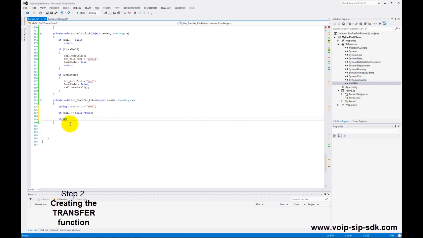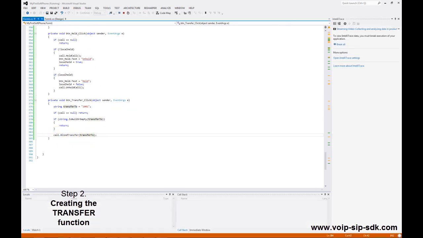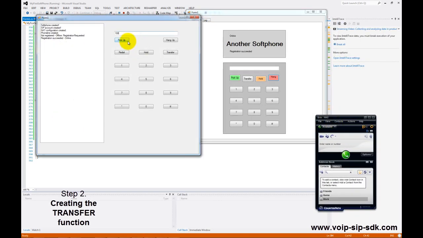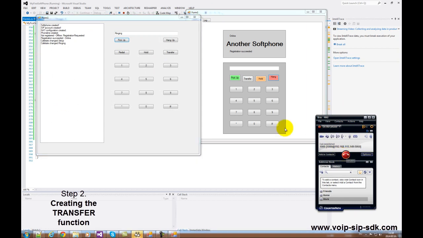As you could see in this tutorial, after you have created a universal softphone, adding a function to it with Ozeki VoIP SIP SDK is really fast and easy. To transfer a call, we just need to use one line of code. Let's try this function. If I call my softphone and I pick up the call, I am able to transfer it to my other softphone.